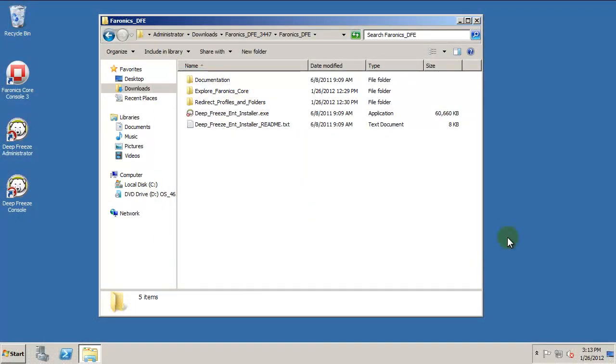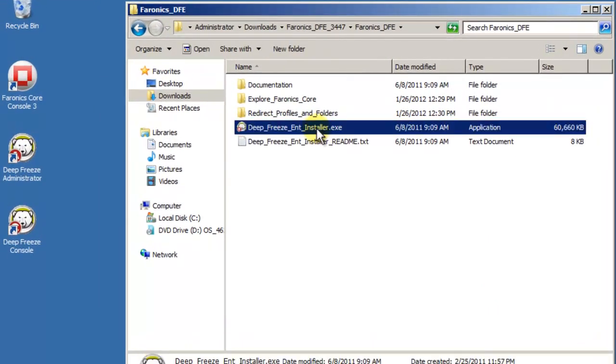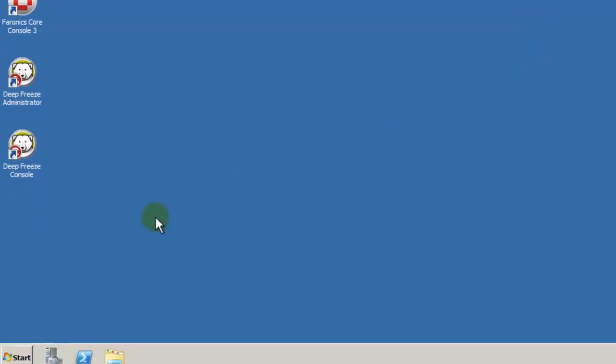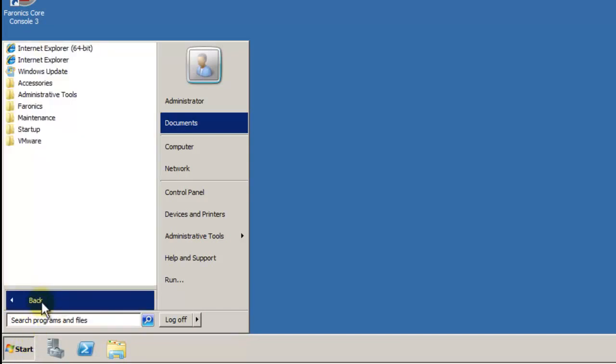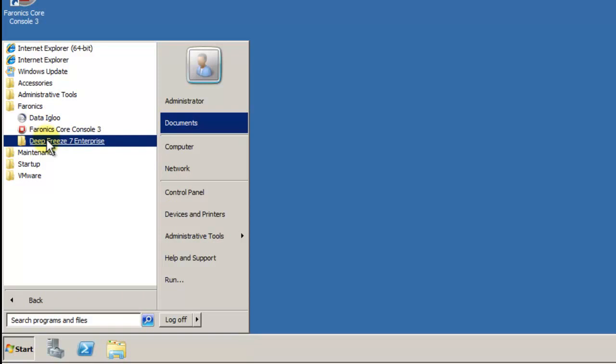Once you've downloaded and extracted the DeepFreeze Enterprise software, browse to the root of the extracted folder and run the dfent.exe application. The dfent.exe application installs the DeepFreeze Enterprise Console and DeepFreeze Configuration Administrator onto a workstation or server that will act as the DeepFreeze Management Console. These applications can be accessed by clicking Start, All Programs, Phoronix, and DeepFreeze 7 Enterprise.